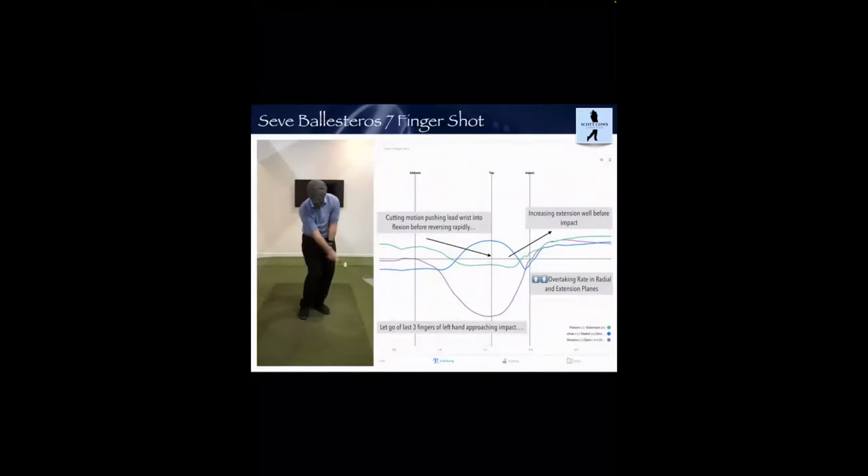When we look at Seve Ballesteros' 7-finger shot here, Seve would play this with the grip kind of going into the left pocket coming through the shot, by letting go of the club with the last 3 fingers of his left hand as he approached impact. This is an interesting one because I was quite surprised to see, when I played this shot, I was pushing the wrist a little bit toward flexion before, as I came down and let go with those last 3 fingers, I was pushing the wrist quite dramatically toward extension. So here you can see a little bit different motion with the release.